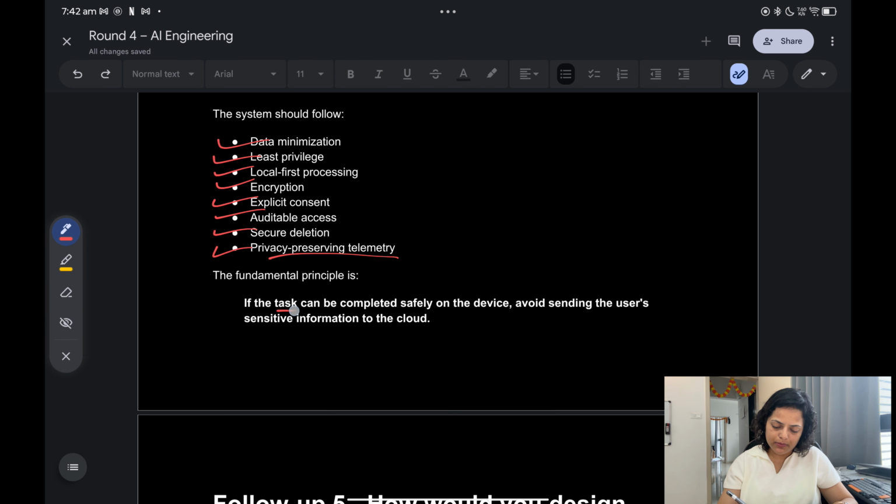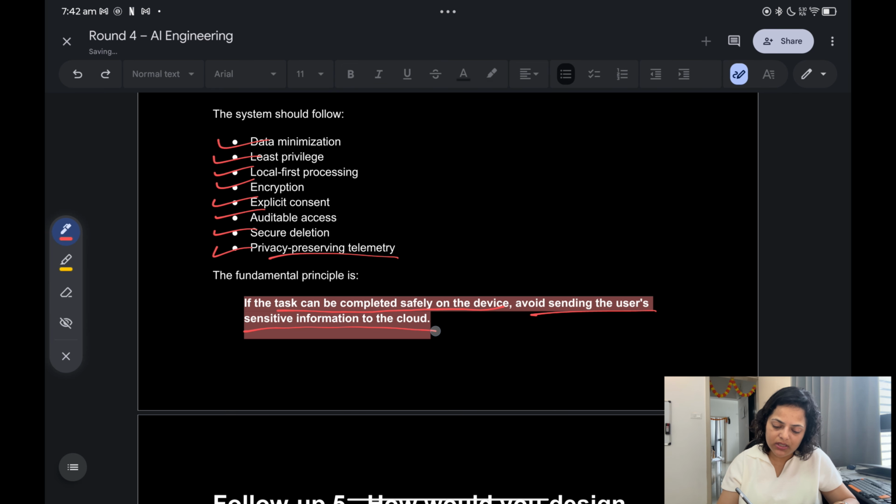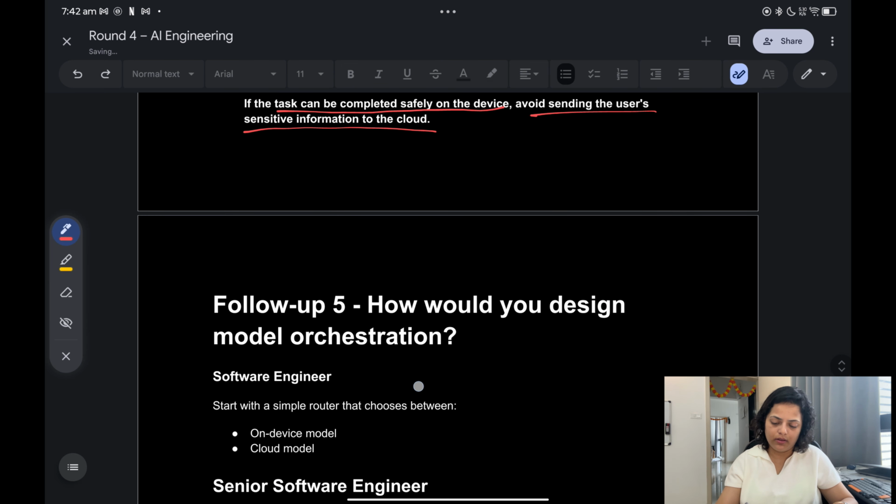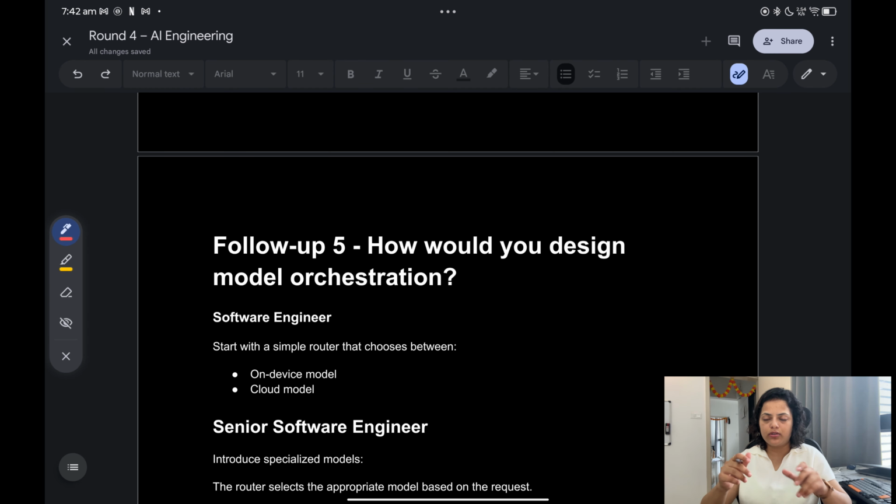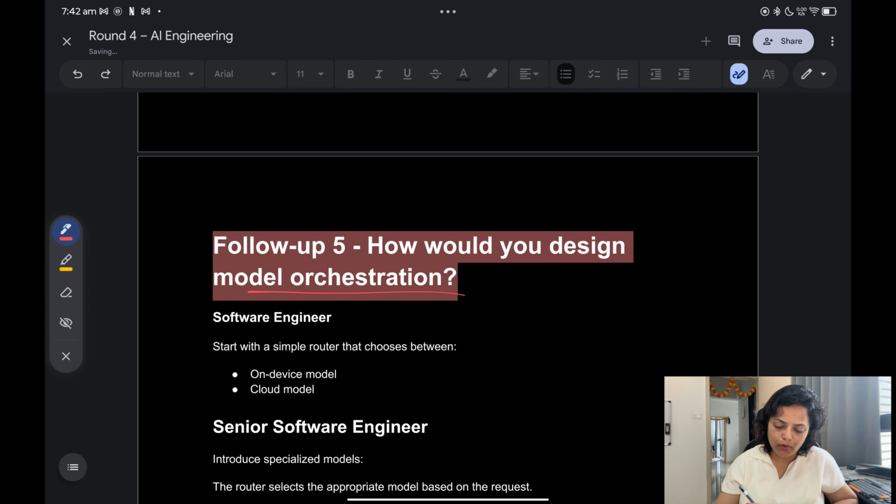The fundamental principle is: if the task can be completed safely on device, avoid sending the user's sensitive information to the cloud. So your model is based on this one line only. Okay, fine. Now follow-up question 5 is how would you design model orchestration.